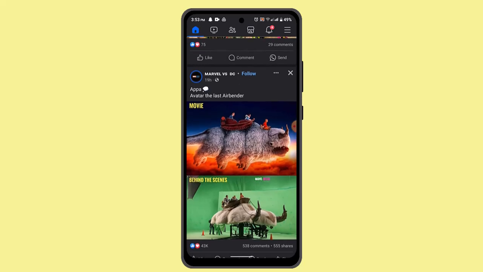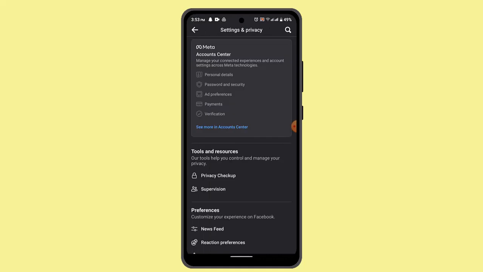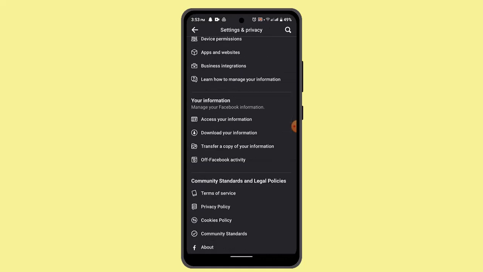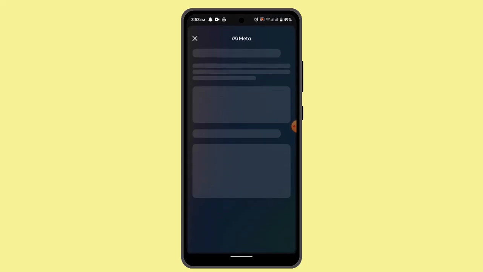So once you're logged in, that's going to take you to the home page, which is going to look something like this. Now while you're on this page, all you have to do is tap the tab bar icon and go to the settings page, and then it's going to take you to this sort of field where you have to scroll down and head over to the section of your information. So click on access your information and click the continue button in order to proceed on to the next step.